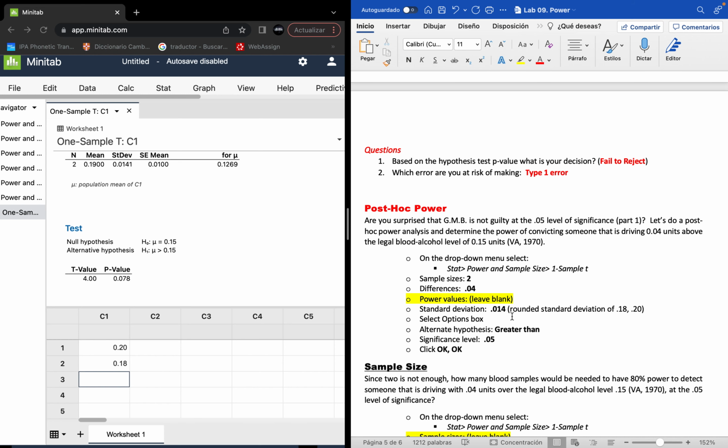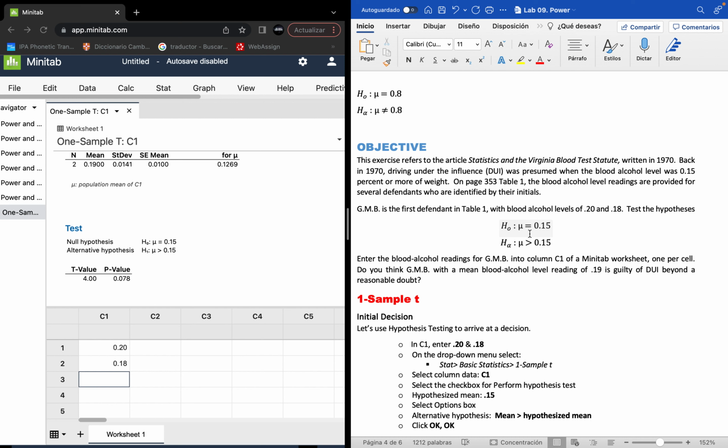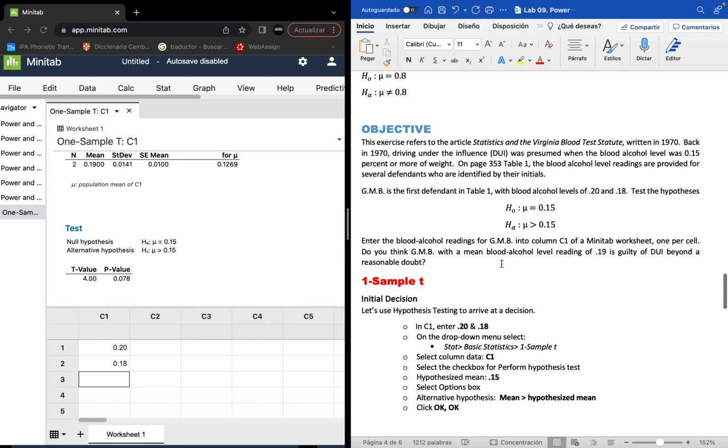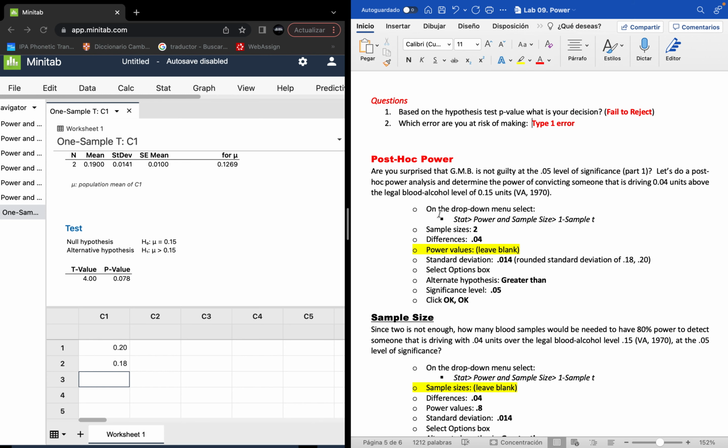Now, what is the meaning of this? We are not rejecting the hypothesis that mu is equal to 0.15. So, based only on this sample from this person, and based on this hypothesis test, we don't have evidence to say that this person was driving under the influence of high blood alcohol level, because we are not rejecting 0.15. That okay? But let's see what's happening when we manipulate the things a little.